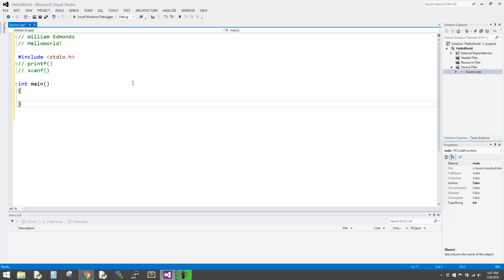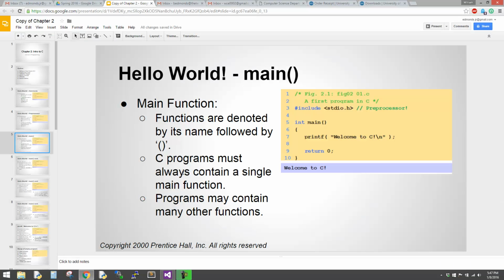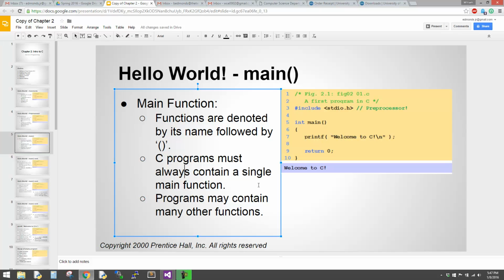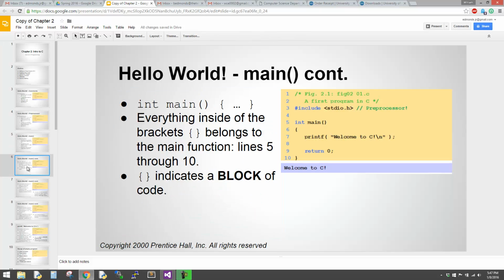Now when the program starts, it starts from the main function. And there can only be one main function in an entire C program. So if you're writing a C program, there should only be one function named main, though programs may contain many other functions. Everything inside of those curly brackets belongs to the main function. When you see those open and close curly brackets, that indicates a block of code.